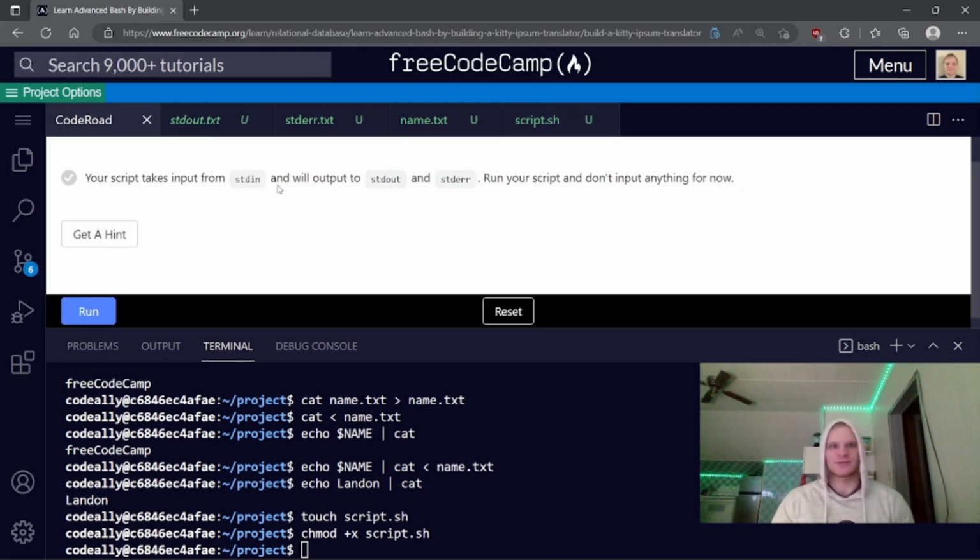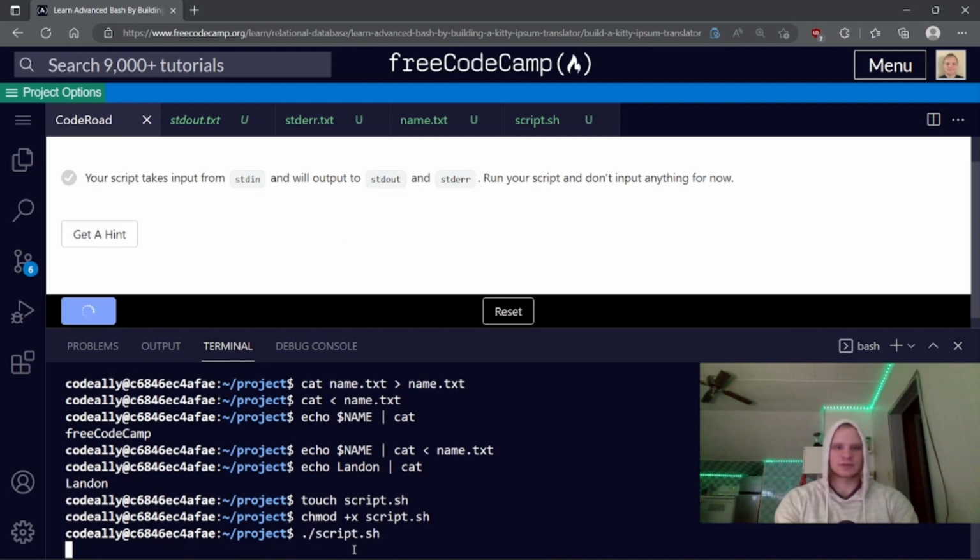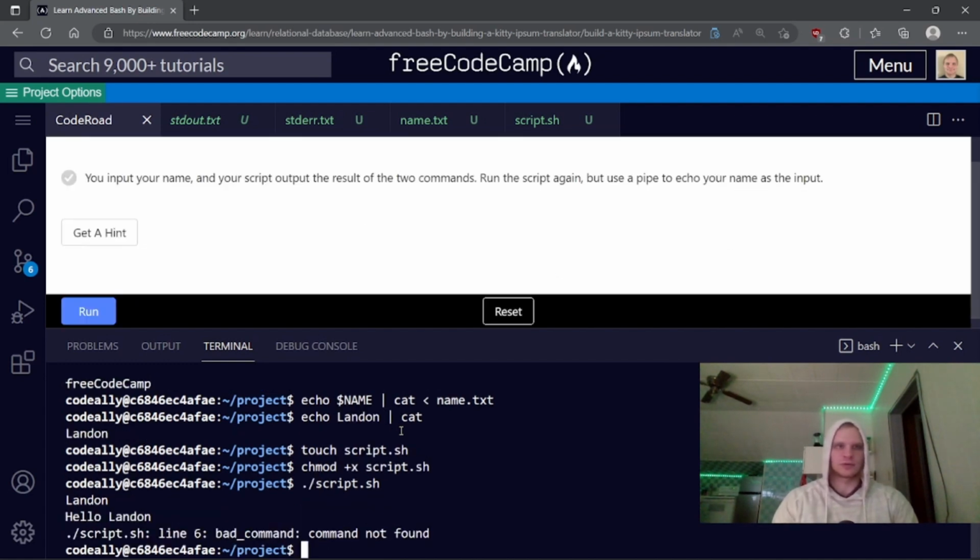Your script takes input from standard input and will output to standard output and standard error. Run your script and don't input anything for now. Okay, so ./script. The read command in your script is waiting for input. Type your name and press enter. Landon. Cool. You input your name and your script output the results of the two commands.